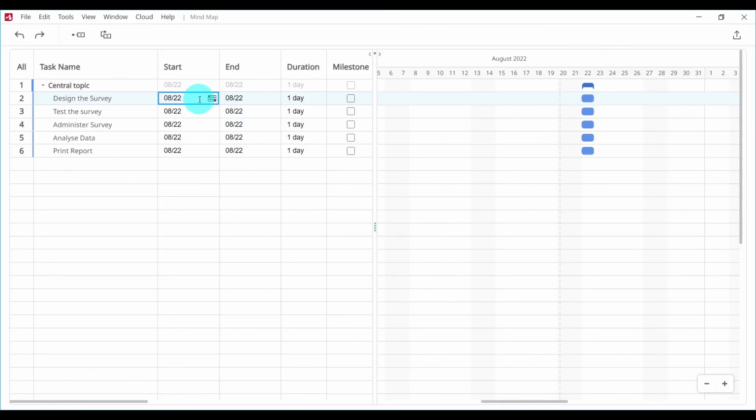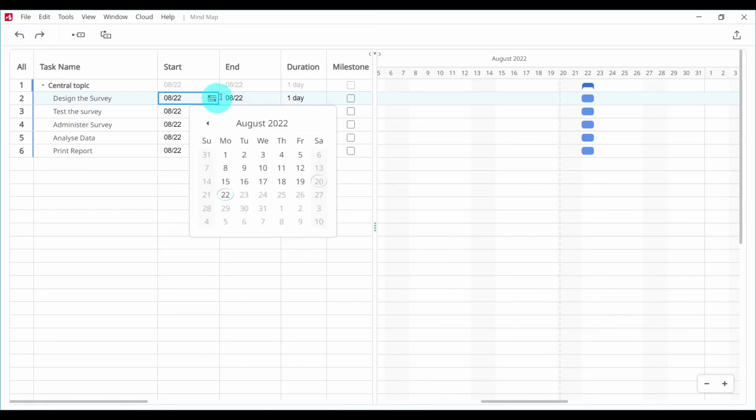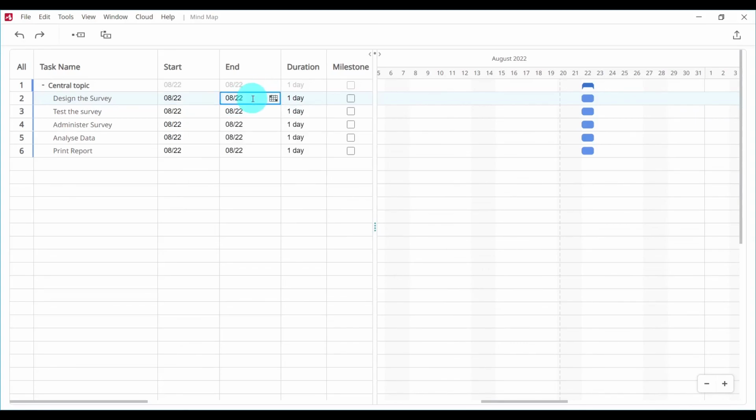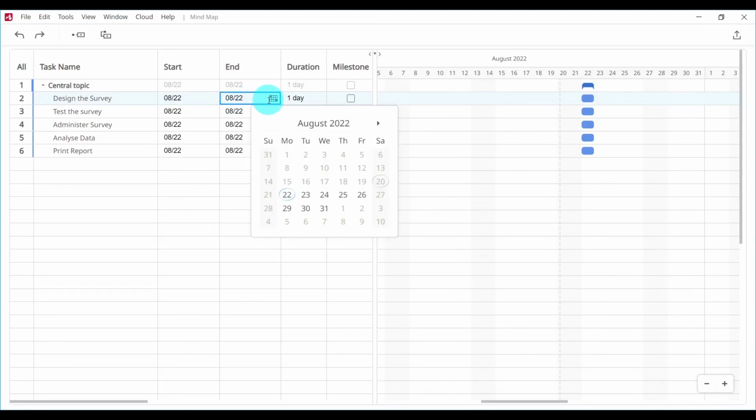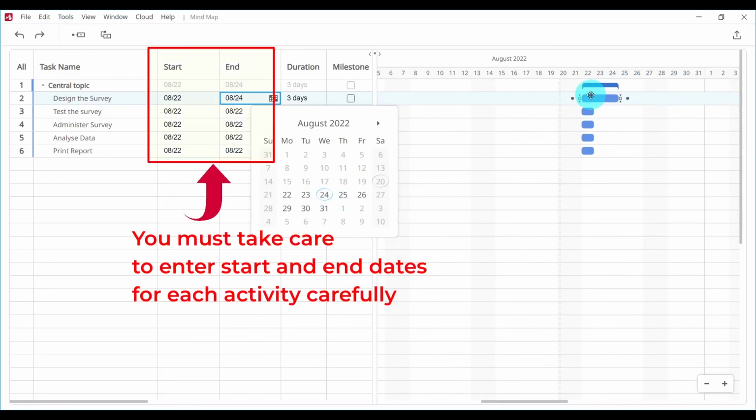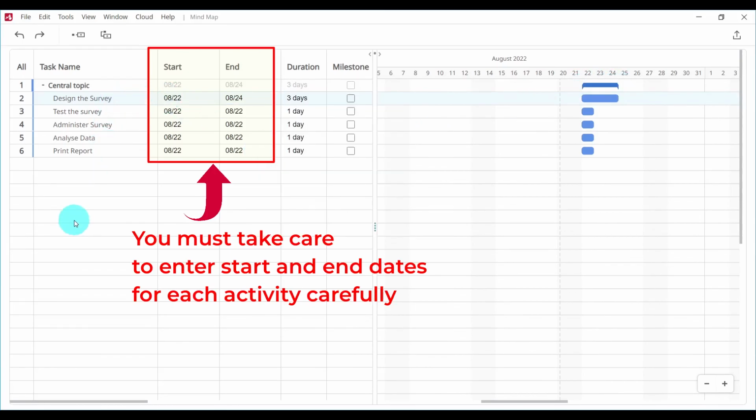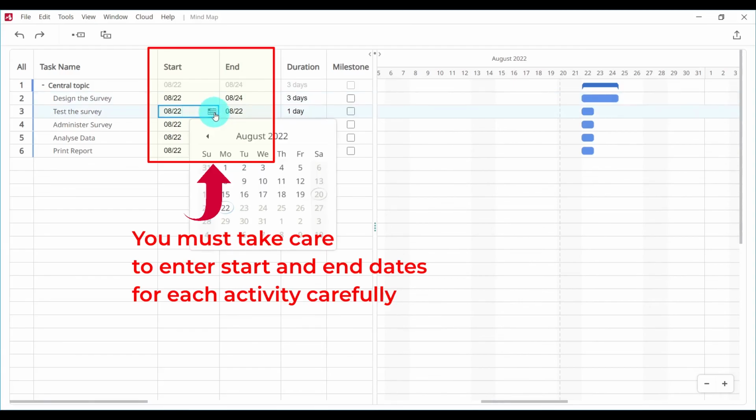So you can just click on this and just choose a date. So let us say, for example, we can start on this date. The design will be then completed, let us say, for example, after 2 days on the 24th. So you will see a reflection here, 22nd to 24th in front of this particular activity. Likewise, you can go ahead and do this for other activities as well.